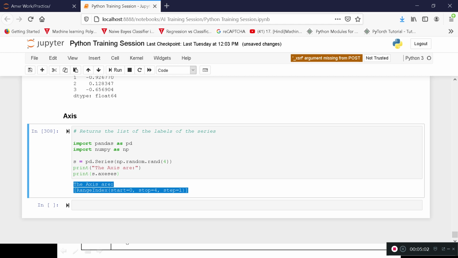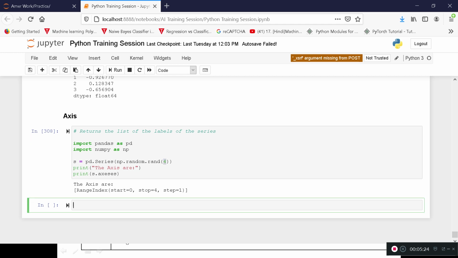So, list of labels of the series. It displays the list of labels, right? And this result is a combined format of a list of values from 0 to 4, that is 0, 1, 2, 3, right? So we have given the value 4. Now we'll move on to the second one, and that is nothing but empty.